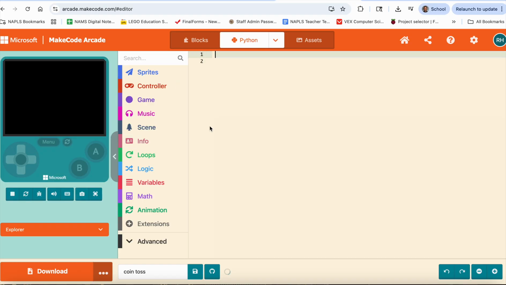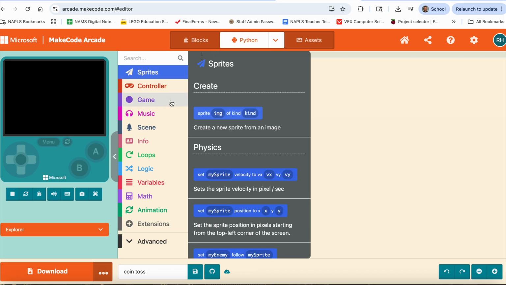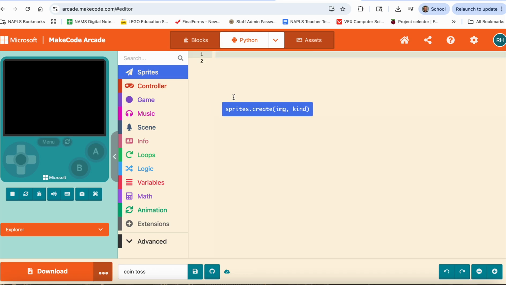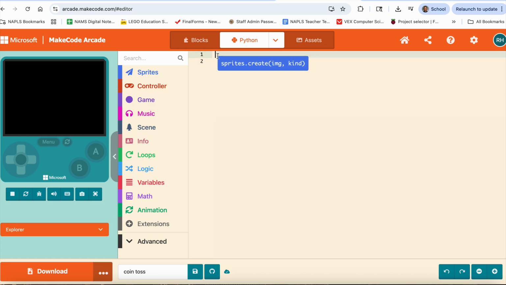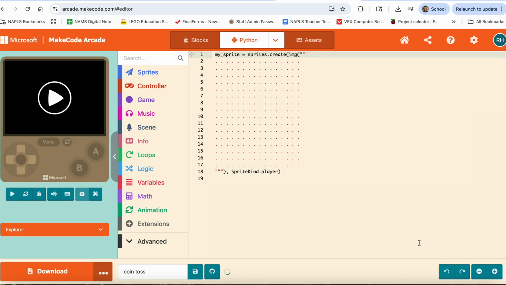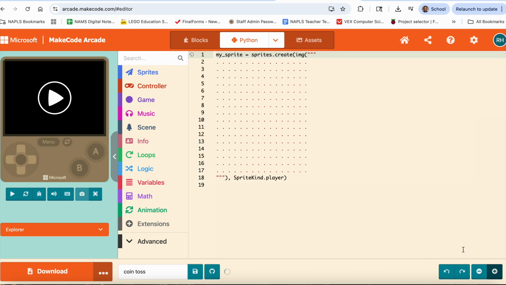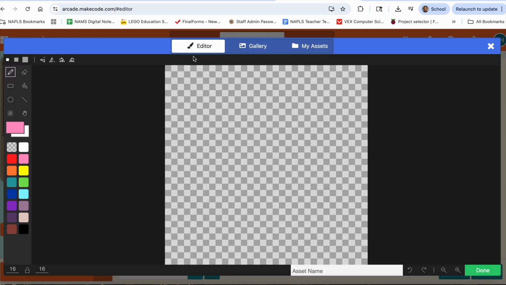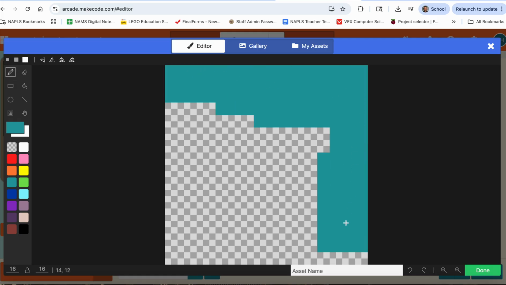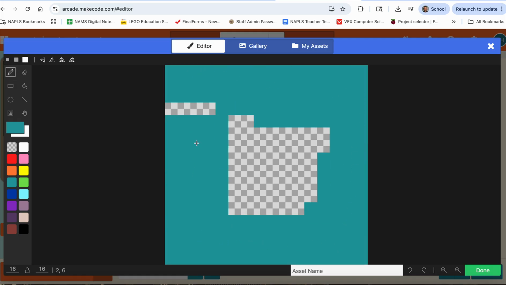So the first thing that we need to do is create our sprite. So I'm going to click on sprites, and I'm going to go to create, and I'm going to put it right there at the very beginning. And we need to draw the picture of our coin. So I'm going to click on the art palette right there, and we'll just draw the head first. So I'm going to get the gray color. I'm going to click on the big box, and I'm just going to color all of this gray.